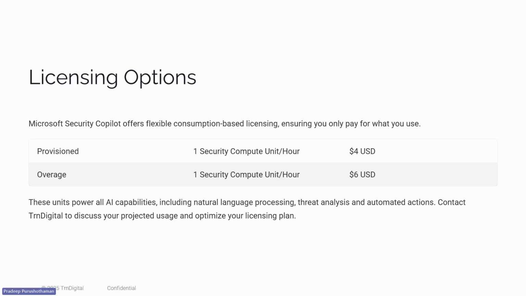So let's say, for instance, you provision one SEU at 2:15, you run a query, and at 2:20 you have deprovisioned the SEU. And if at 2:30 you have again provisioned another SEU and it got over by 2:30, you would be billed for the entire hour for that SEU.